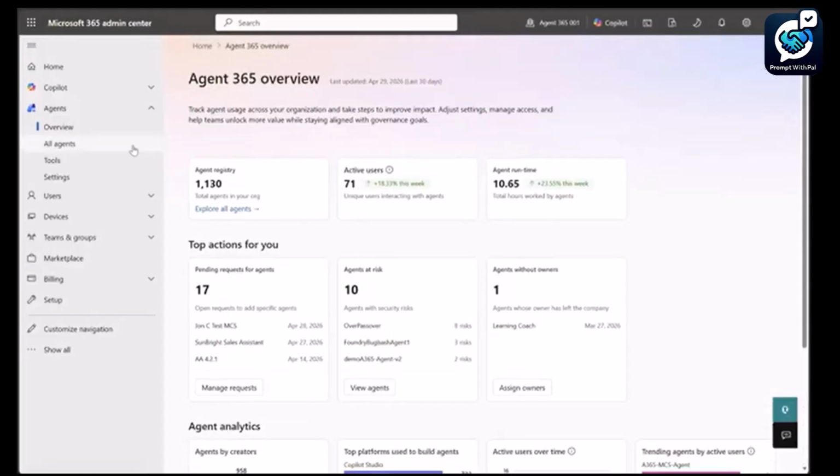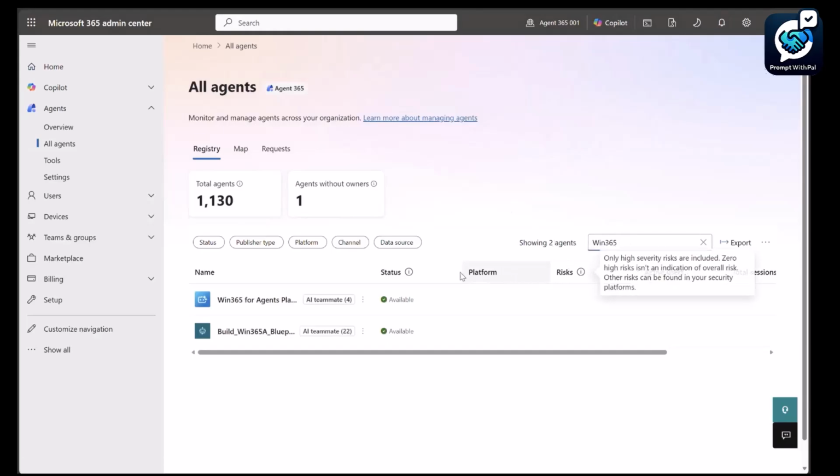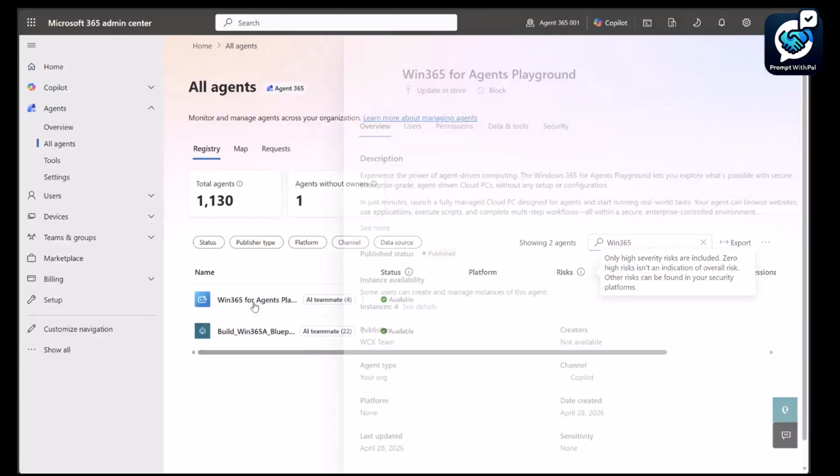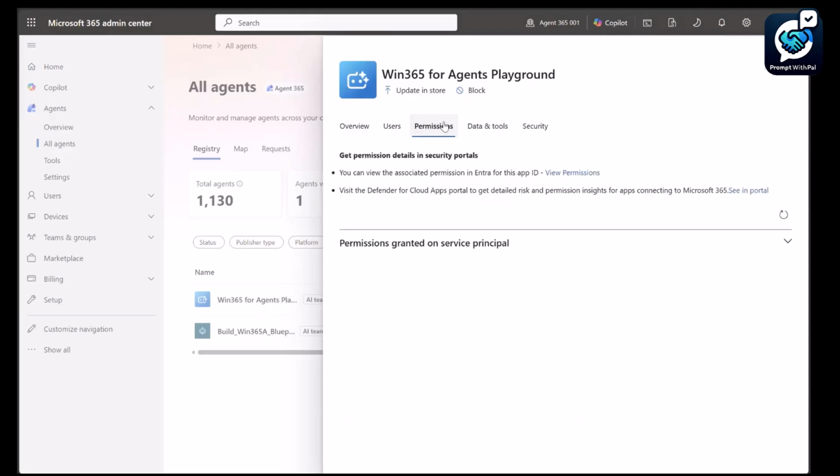Here I am in the All Agents view. I will select the Windows 365 for Agents Playground blueprint. On the overview page, I can see blueprint details, including the published status, instance availability, publisher, channel, and other metadata. This is where the governance story begins. The agent is not just floating around somewhere in the environment. It has a defined blueprint, ownership, permissions, and lifecycle controls.